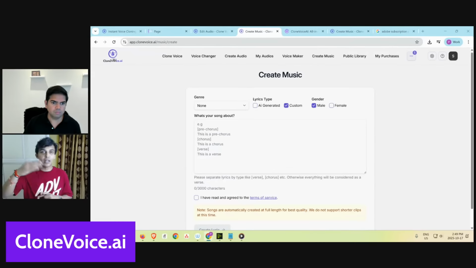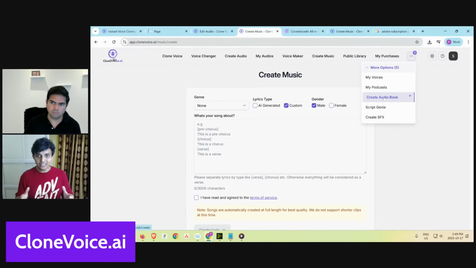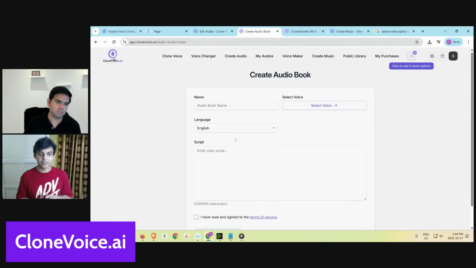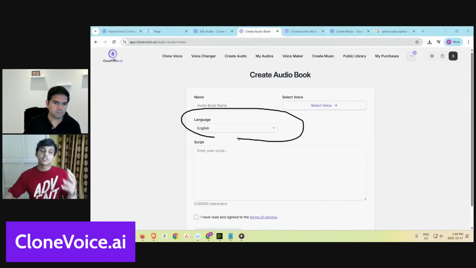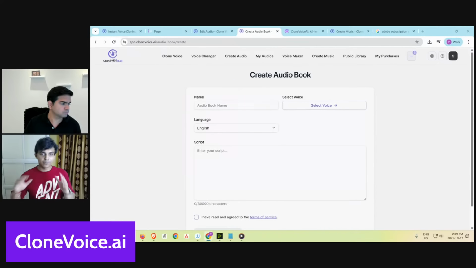The third thing is multiple languages for audiobooks, right? Right now we don't have multilingual. Basically, that's the thing. We're going to have multiple languages for the Create Audiobook feature.